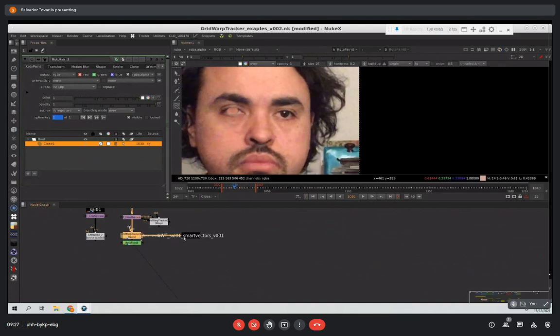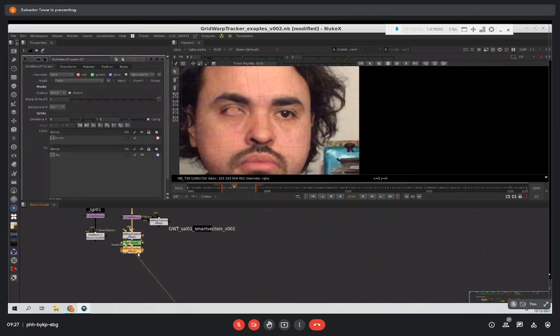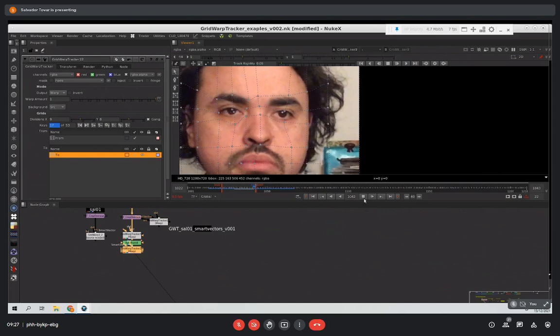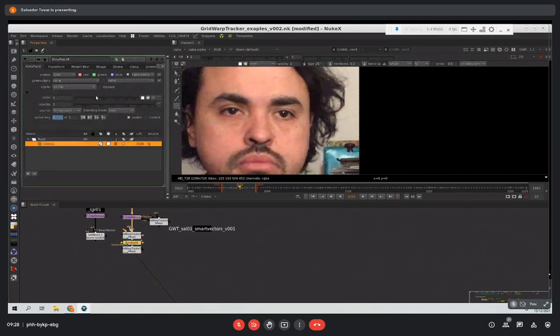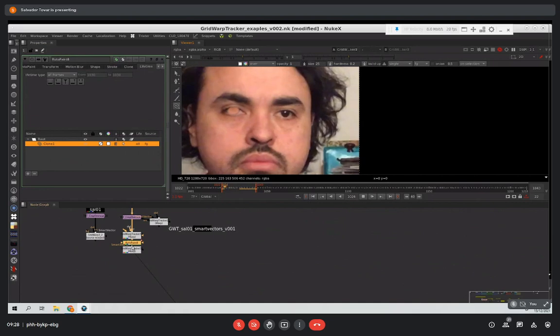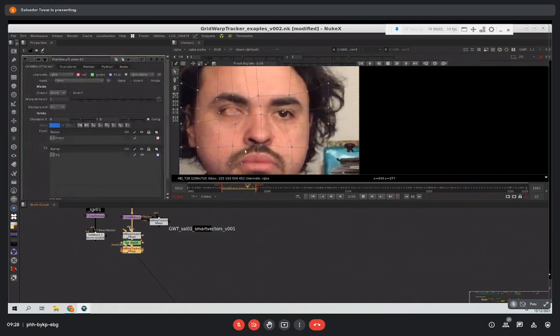And then, well, another thing to consider is that once you track something, you don't have to have it connected all the time to the smart vectors. It's already baked in the track. If you place again the same GridWarp tracker you had, you can click again on invert. Let's put this in all frames. You click on this button, and then it's inverting what you just have done.